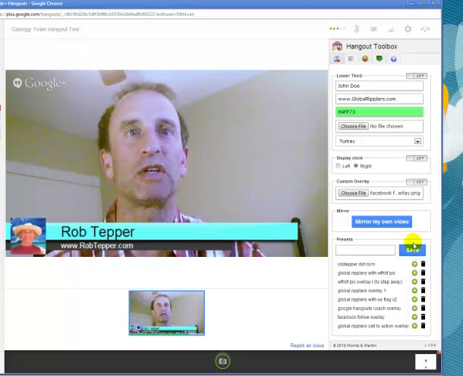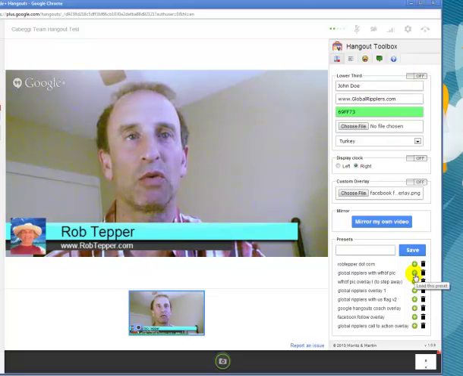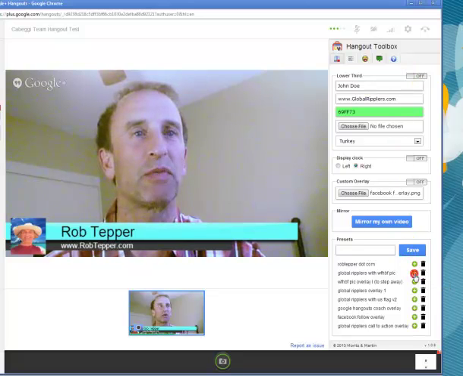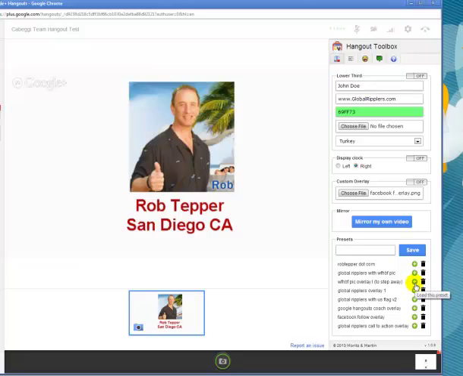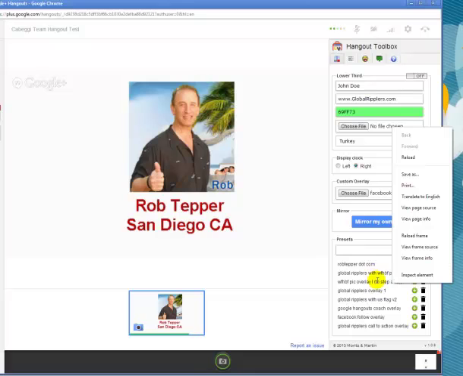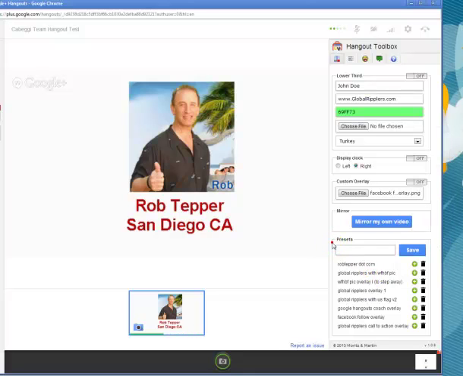And before you turn your presets on, make sure that you turn off your other three buttons up here, because they will conflict. So there's one banner that I have, and there's my Global Ripplers banner. And this is a complete overlay, which is at 640 by 360. So I can click on that and basically disappear behind the screen.